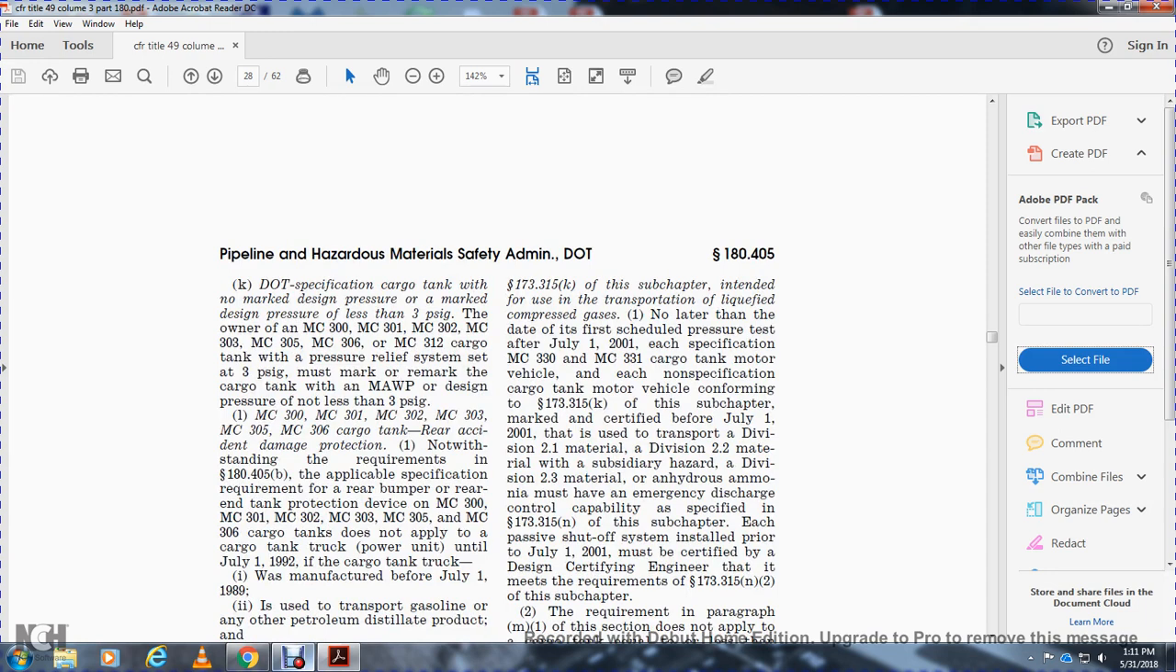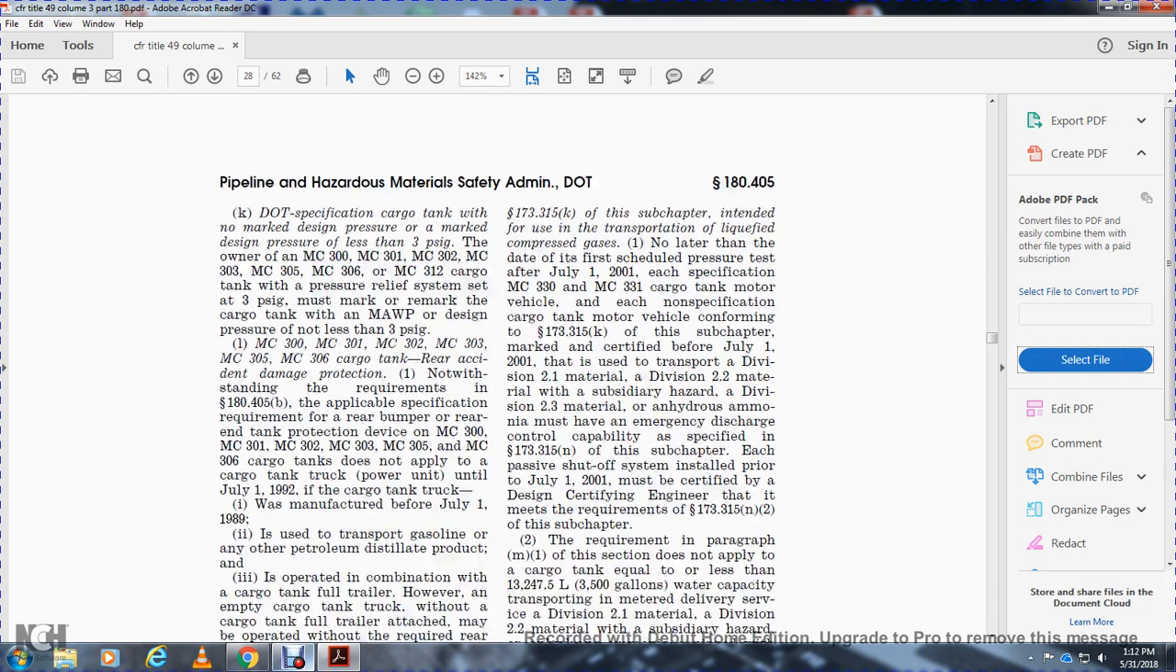The MC 300, 301, 302, 303, 305, 306 cargo tank rear accident damage protection, notwithstanding the requirements of the applicable specification: the requirement for the rear bumper, the rear tank protection device of the MC 300, 301, 302, 303, 305, and 306 cargo tank does not apply to a cargo tank truck with the power unit until July 1st, 1992, but the cargo tank truck was manufactured before July 1989.